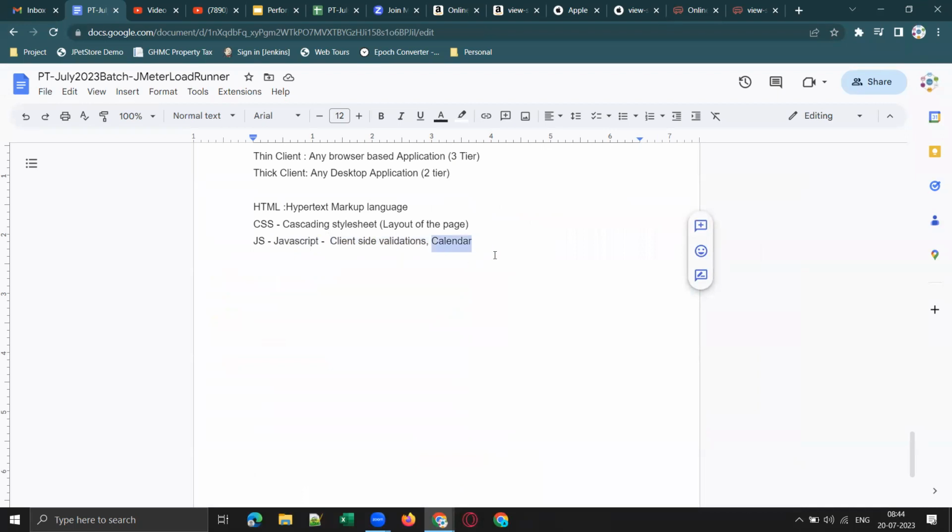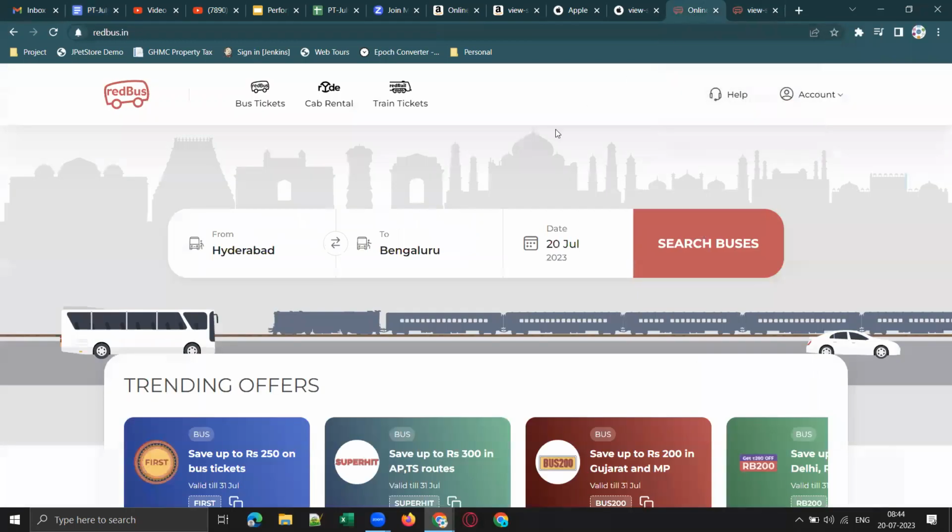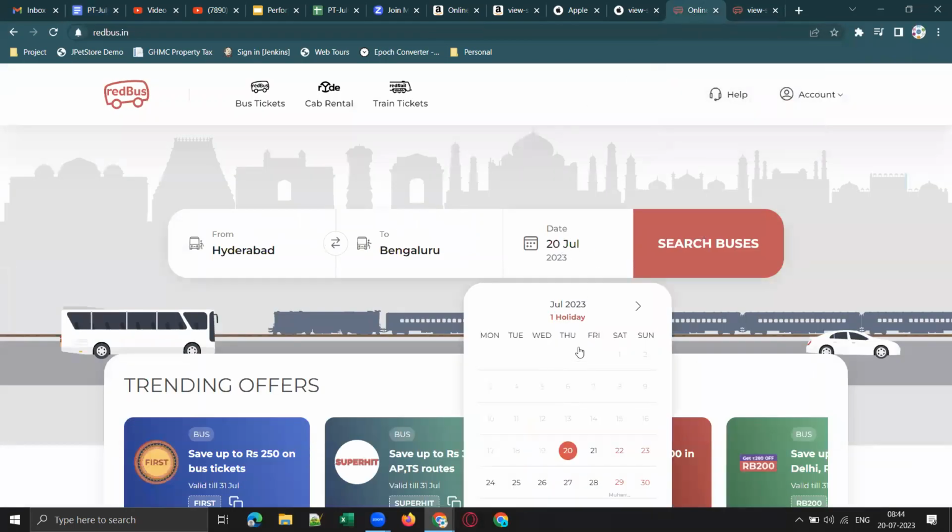Or, sometimes, we'll have a calendar get displayed. Suppose you are booking a ticket and you want to enter the departure and arrival date, where the application displays some calendar, isn't it? So this calendar code also will be written using JavaScript. Understood, guys? Is it clear?